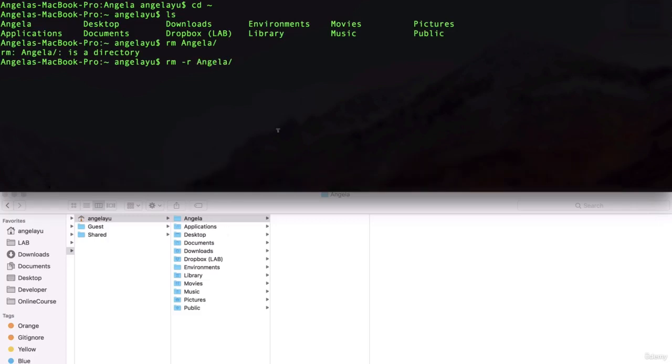And if we watch over here and I hit enter, you can see that that directory is now gone, including all the files that it held, all the folders that are inside the Angela folder, and it removes all of its child components. So again, these are destructive commands. Be really careful when you're using them.